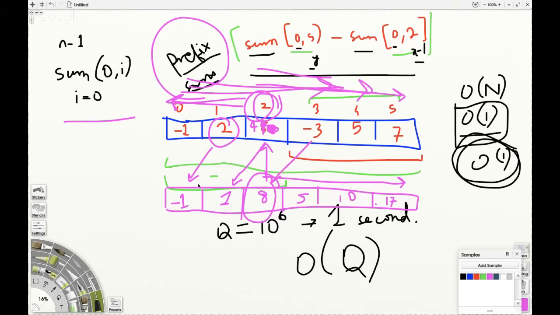So the problem is the prefix sum array has to change. Instead of 8, I now need to recompute this. So 4 plus 1 becomes 5, minus 3 plus 5 becomes 2, 5 plus 2 becomes 7, and I get rid of 10, which is over here. 7 plus 7 becomes 14.